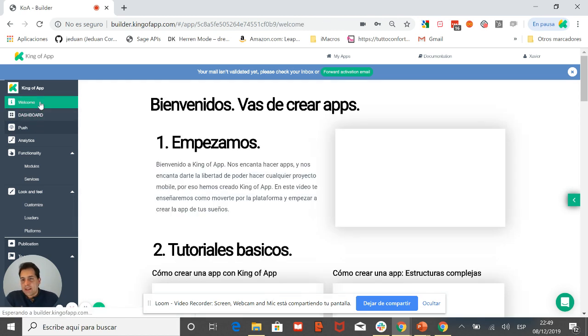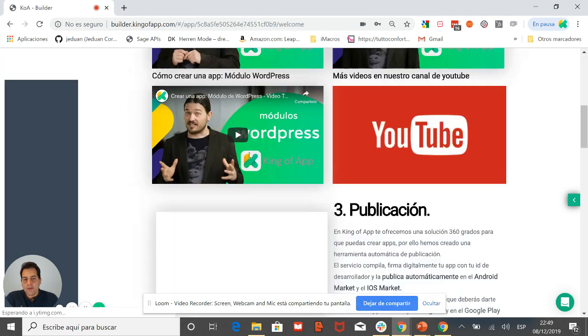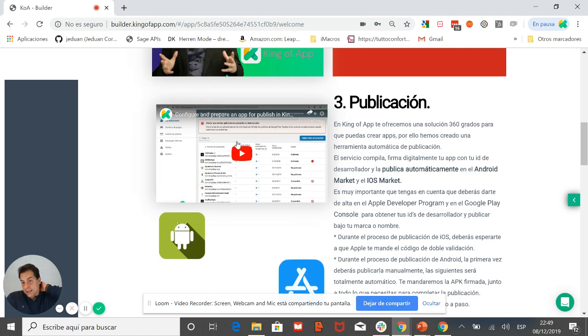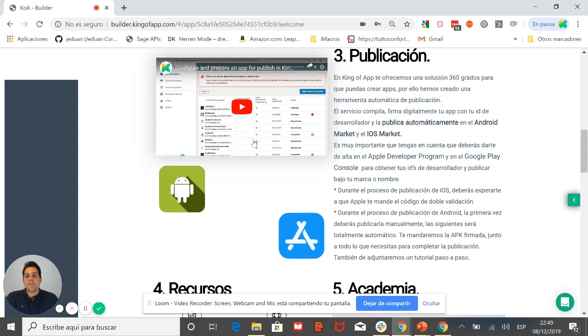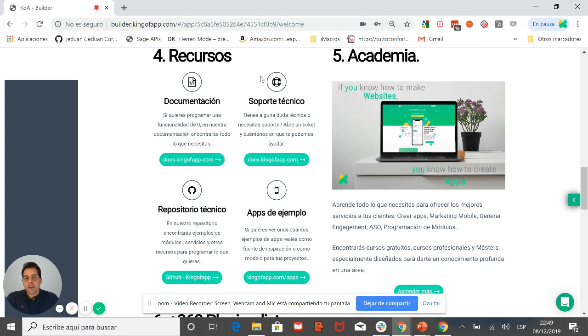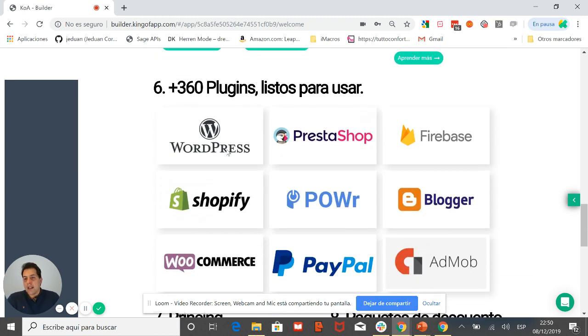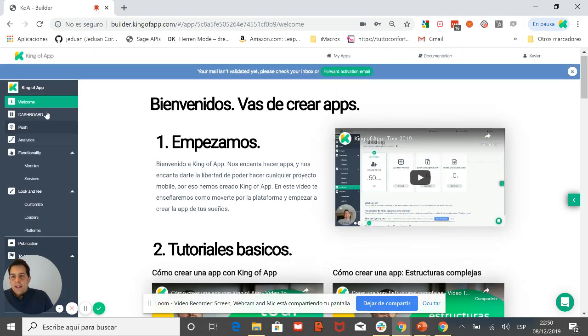The first page that you log in to is the welcome page, where you can find some tutorials on how it works in detail in the builder area and how you can publish the app, and also the resources that we can give you. Documentation, the GitHub page where you can find different modules to see the code, some mobile apps that you can use to show some examples to your customers, the ticketing page, or the academy where we have courses on how to create apps, how to create engagement and mobile marketing with apps, and how you can code modules or themes from zero. This is the welcome area.